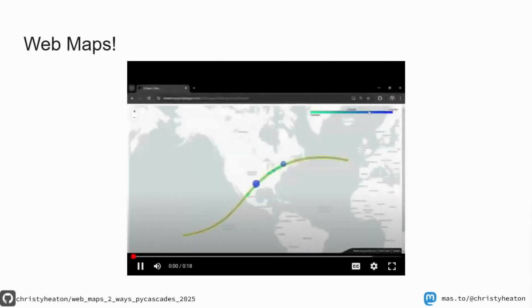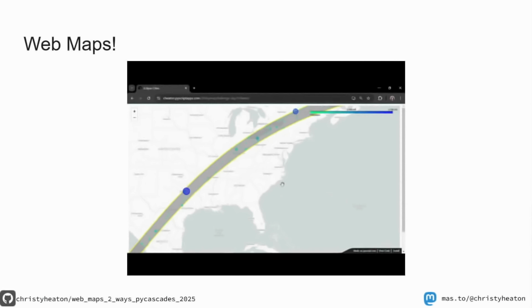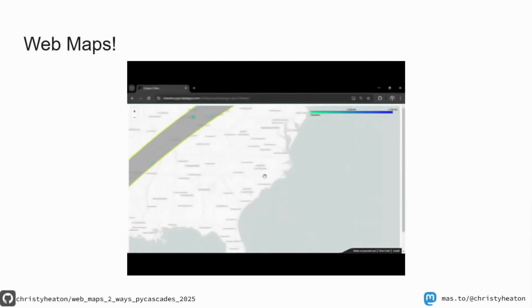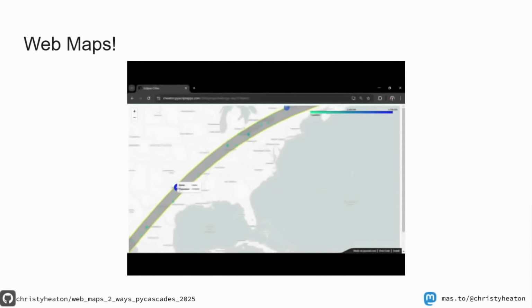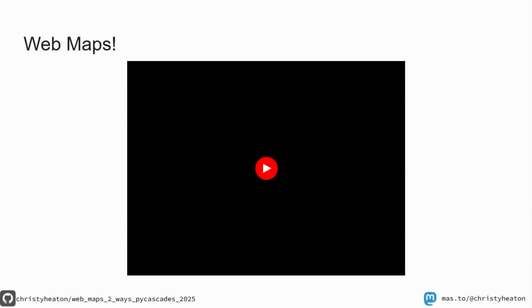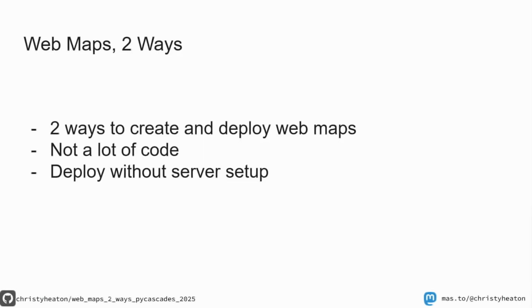But we're here to talk about web maps, which are a special kind of map that you access in a browser. They typically have interactivity. You can zoom in and out, maybe have filters. You can hover over things and see tooltips, that kind of thing. So this is a map of the total eclipse that happened last year, a web map. So in this talk, I'm going to tell you 2 ways you can create and deploy web maps. Neither way involves a ton of code, and both allow you to deploy without having your own server set up.